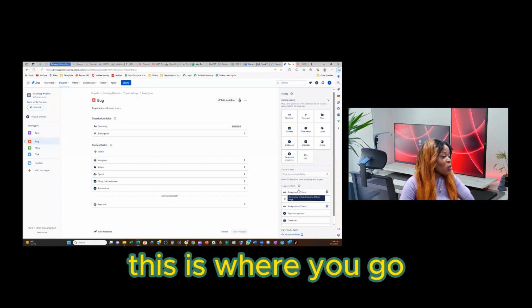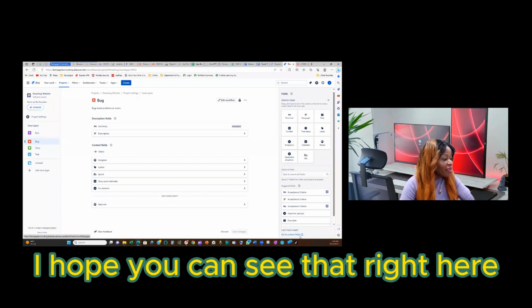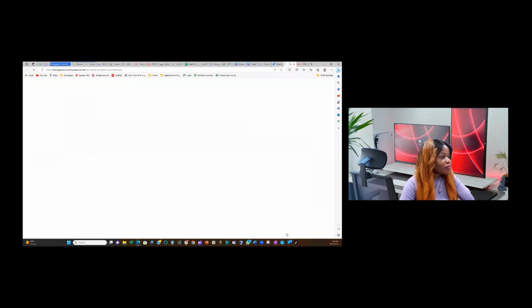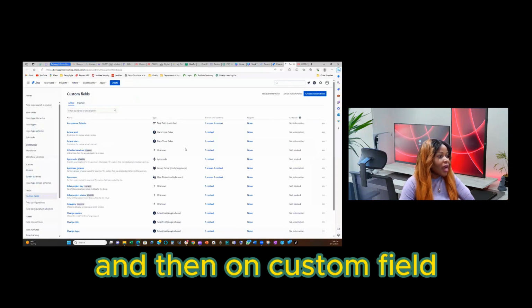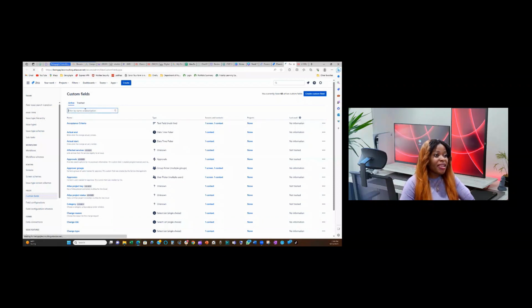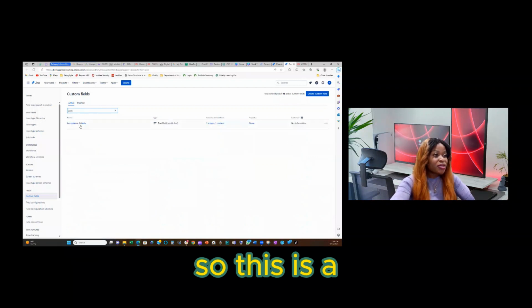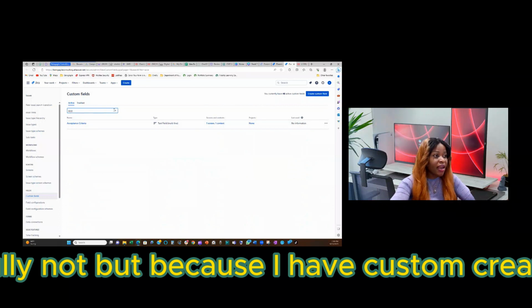This is where you go. Go to custom field right here. I hope you can see that right here. Click on it. And then on custom field, if you try typing it here, you don't find it. Now I will find it because I had already custom created it. It's pulling up because I have custom created it.